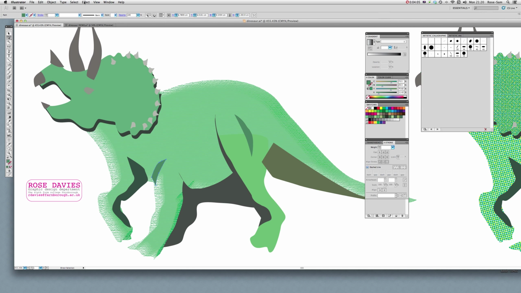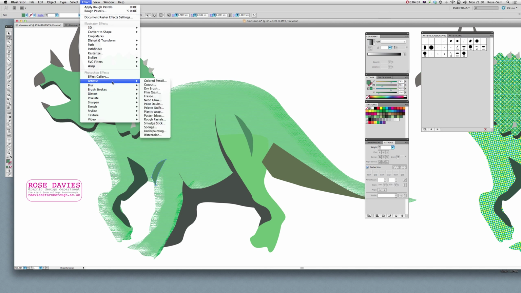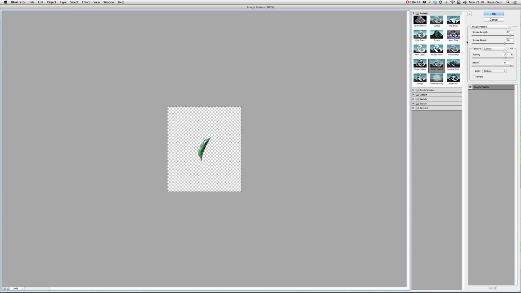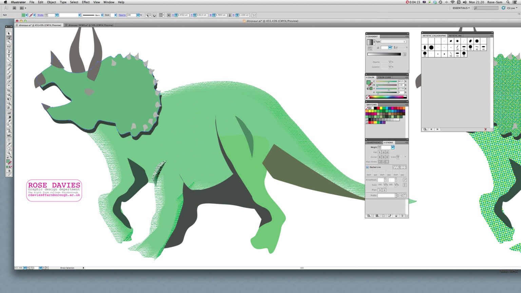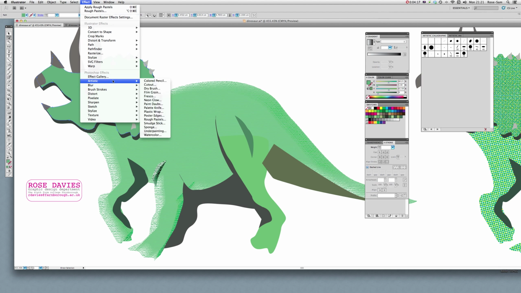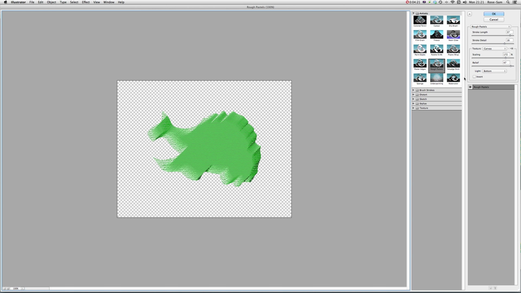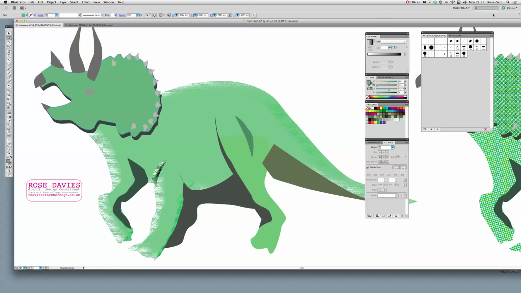I might just try that same effect on one shape, so I'm going to go back, Artistic, Rough Pastels, and go OK. And I might do it to the head as well. Effect, Artistic, Rough Pastels. Again, you could make it less or more. It gives quite a nice 3D effect as well. And try that on top.